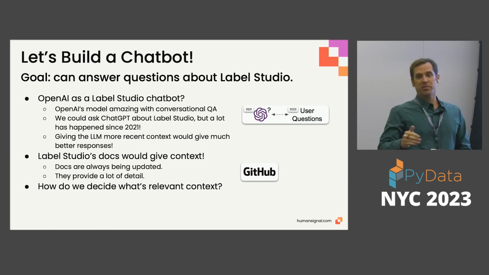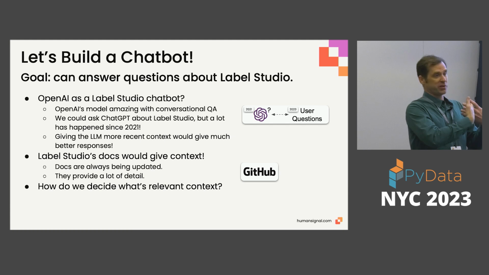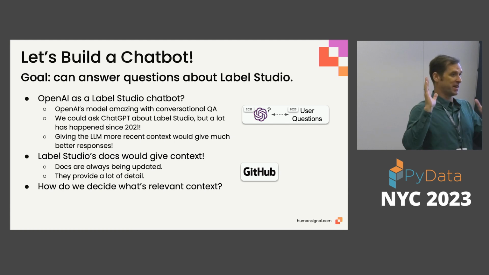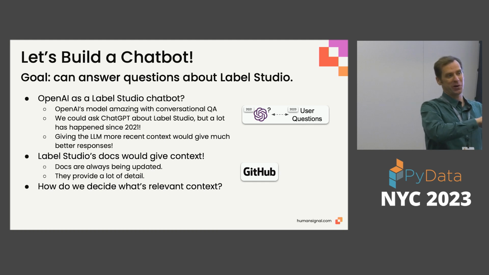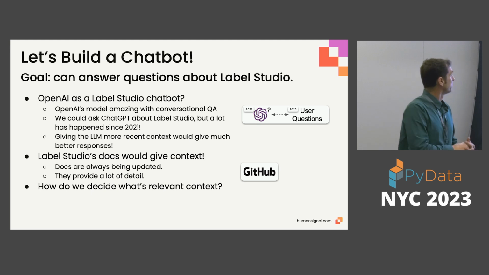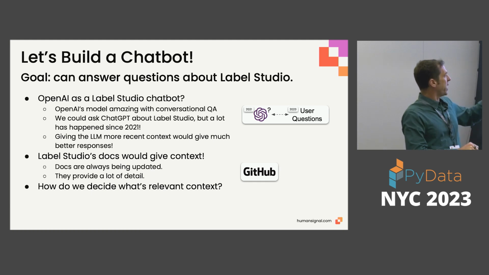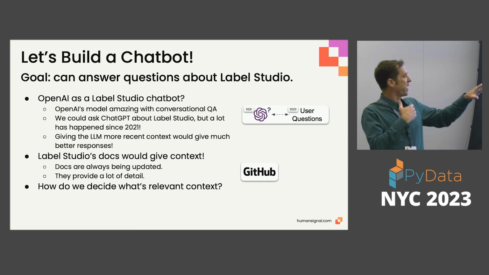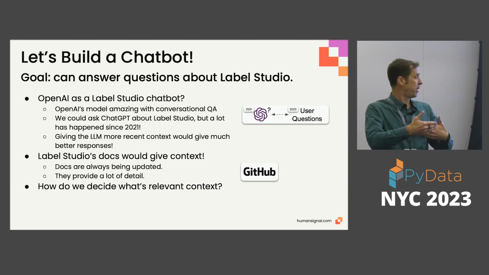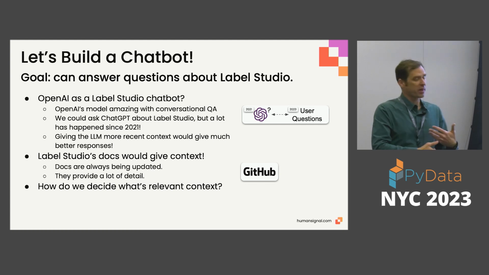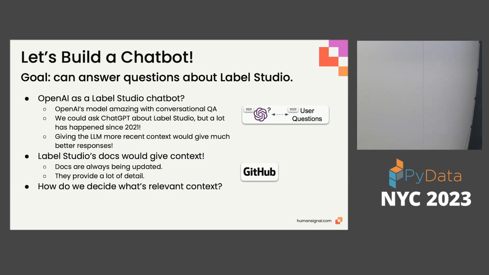But really, in this workshop, I encourage you, if you want to build a chatbot that answers questions about something else, you can go to any GitHub repository with markdown documentation and tailor the bot for your own purposes. So we're going to be asking ChatGPT about Label Studio, but a lot has happened since 2021. We've had 2 years of development since this was built. So we're going to grab the documentation from GitHub, help build some context for the chatbot, and help train up the model using this.